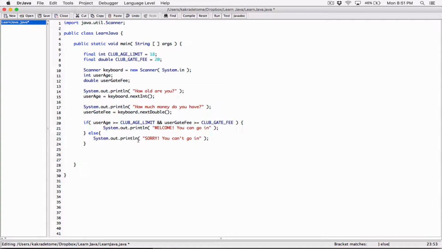All right. So in this case, if the user's age is greater than or equal to the club age limit, which is 18, which means the user is 18 or above, and at the same time the user gate fee is greater than or equal to the club gate fee, which means it's 20 or above, then you can enter. That means you have the money to enter the club. If it's 20, you can enter the club. If it's more than 20, you can enter the club, but then you get your change back.